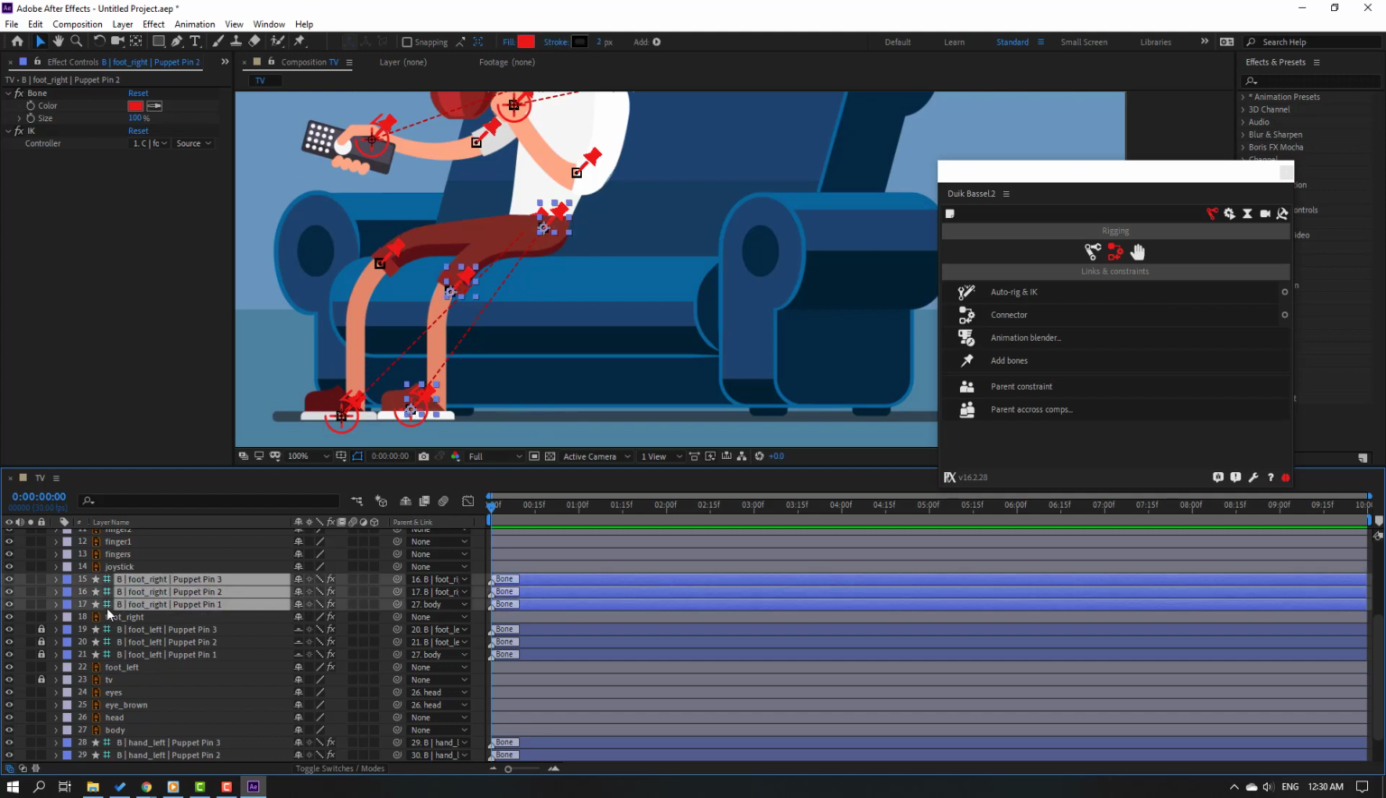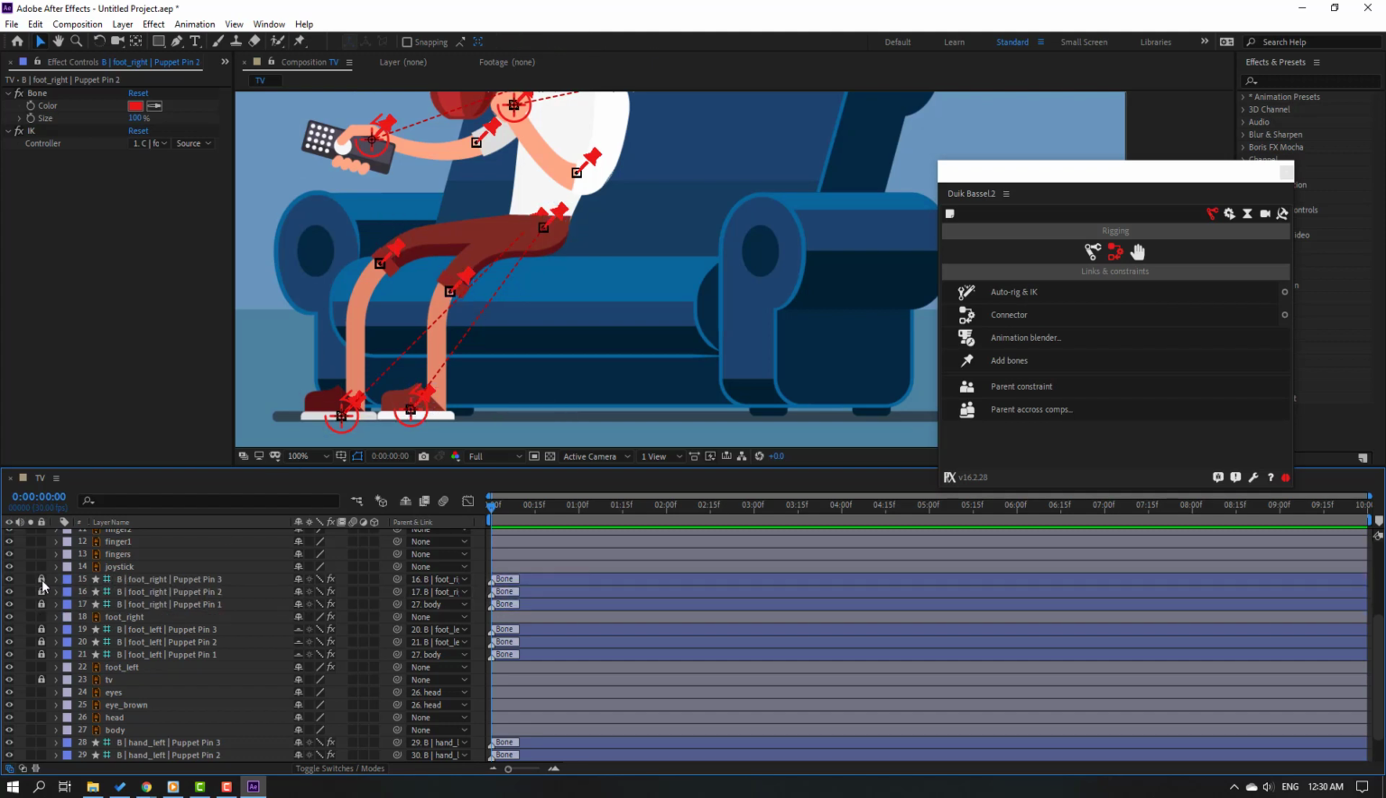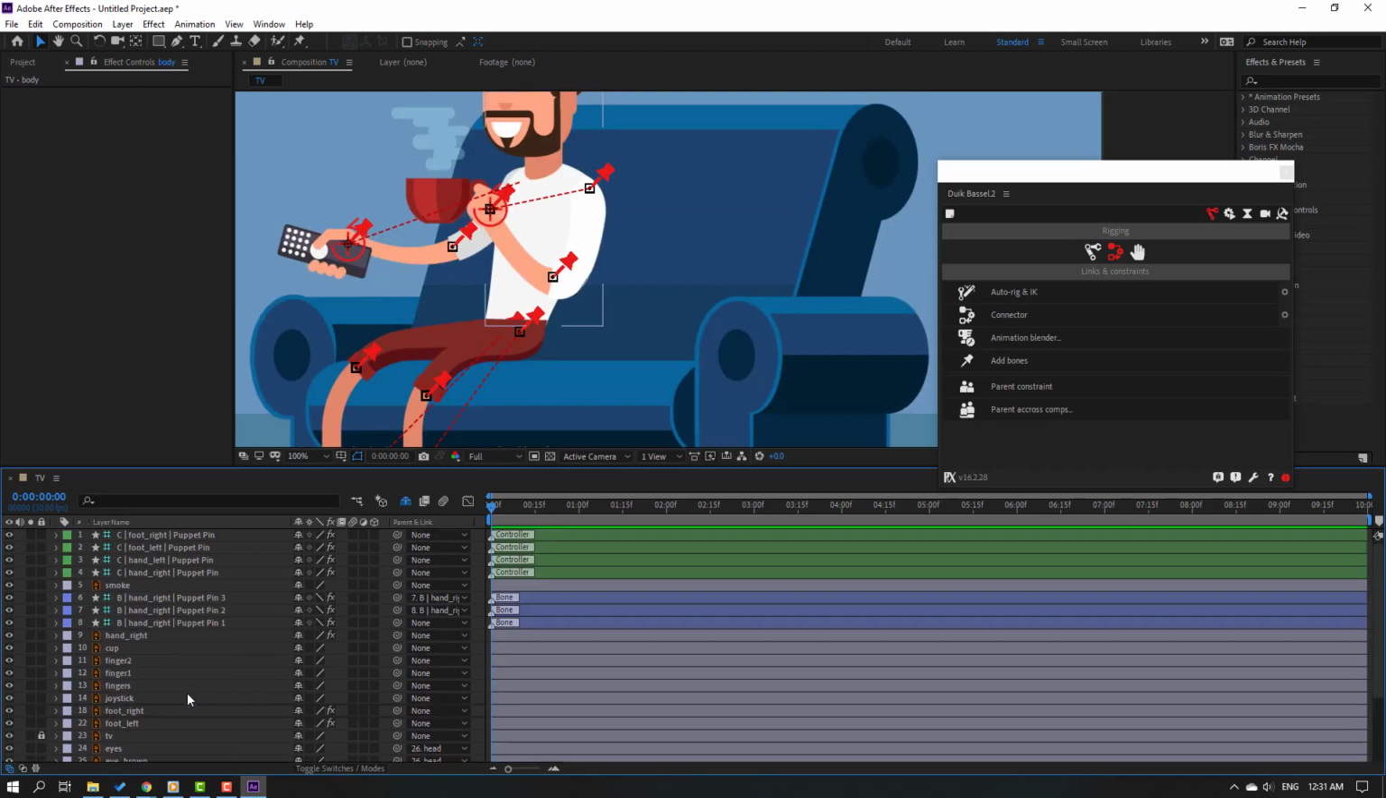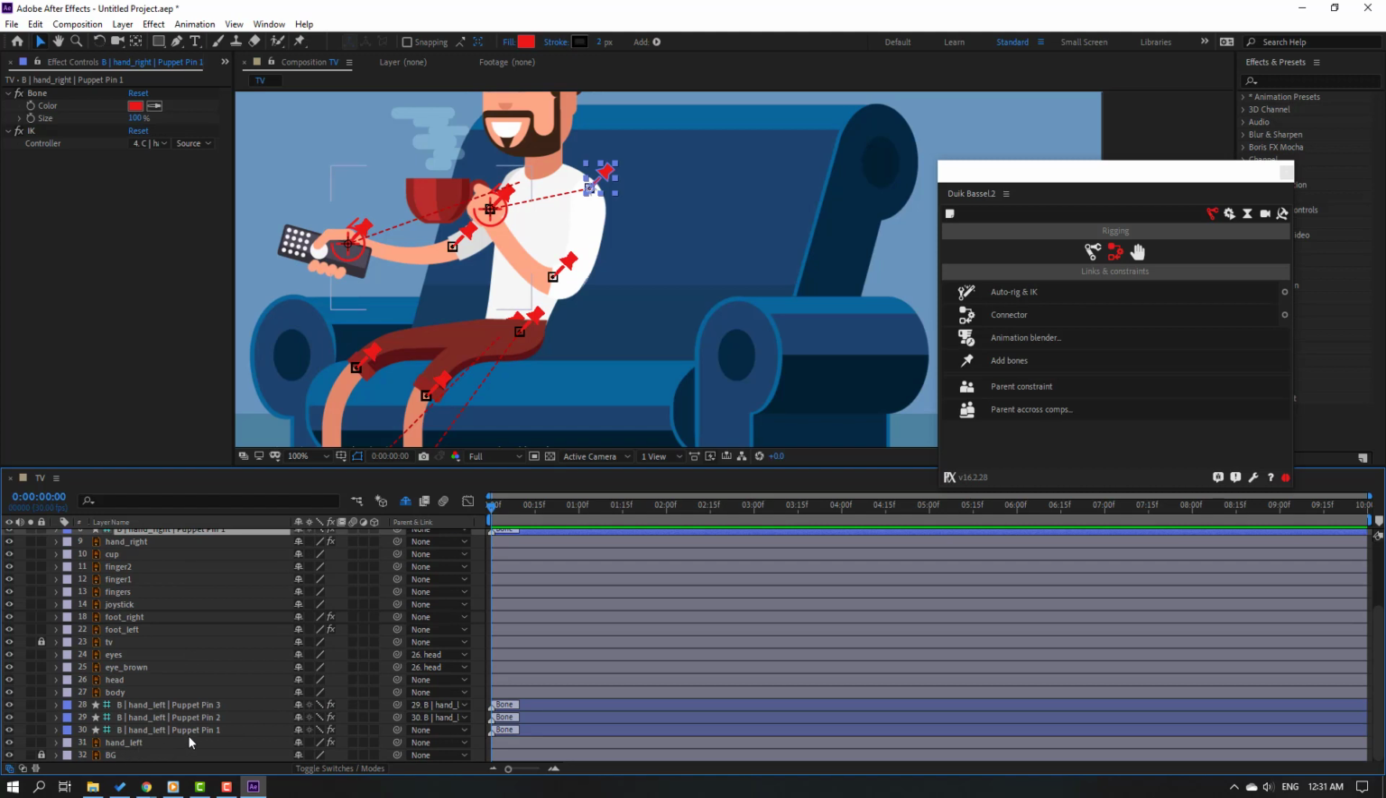Select these three puppets and click this lock layer. Again, click this icon, this and this icon. Let's click this icon to hide all layers. Nice. Okay, let's select these hand puppet pins. Select this puppet pin 1, this is right hand. And select this puppet pin 1 for left hand. And parent onto this body.